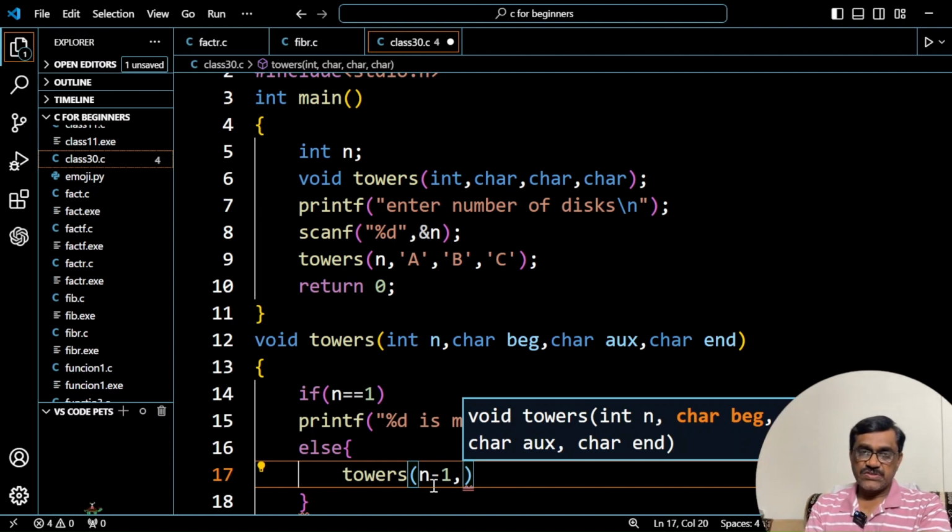See, in the first towers function, if you want to move the disk from A to C, first you take only the first two pegs. What are those? A and B. When you take only the first two, the source is A and the destination is B. Now, when the source is A and the destination is B, what is left is the middle one, which becomes C. That is the logic I am going to use. So, n minus 1 number of disks.